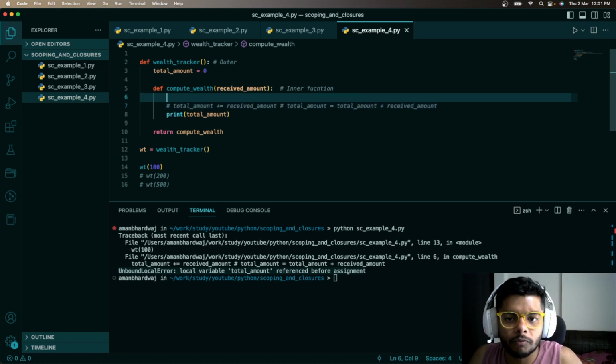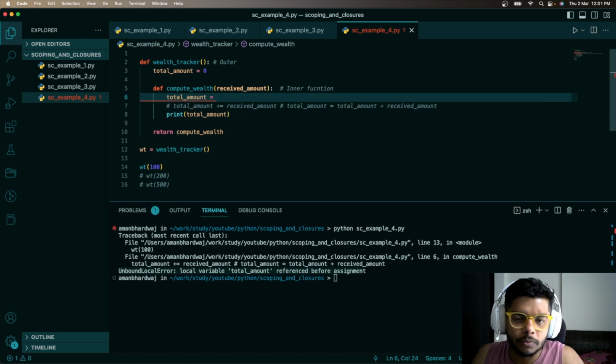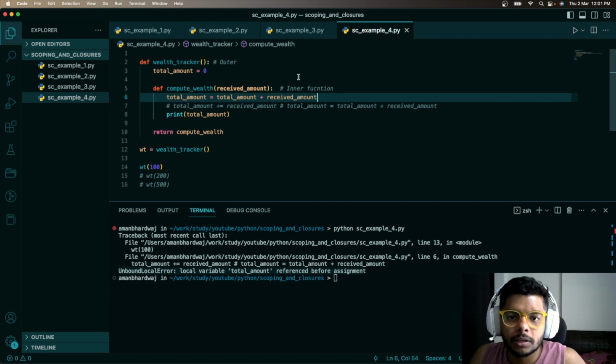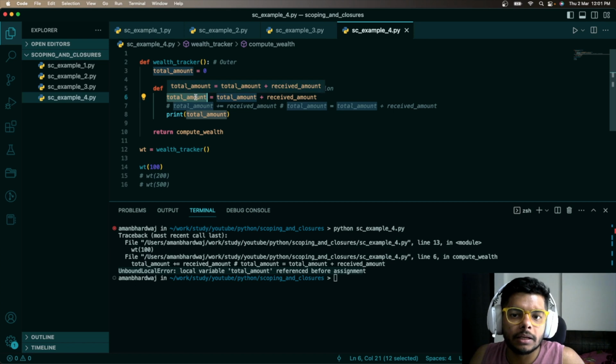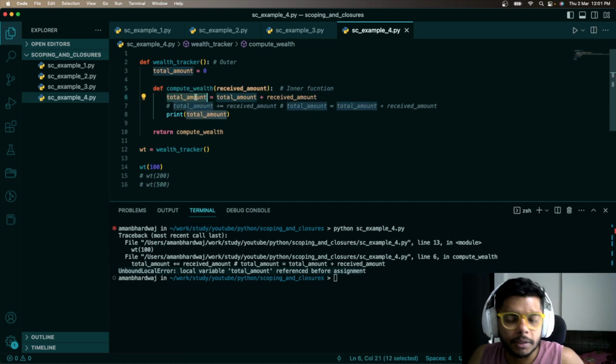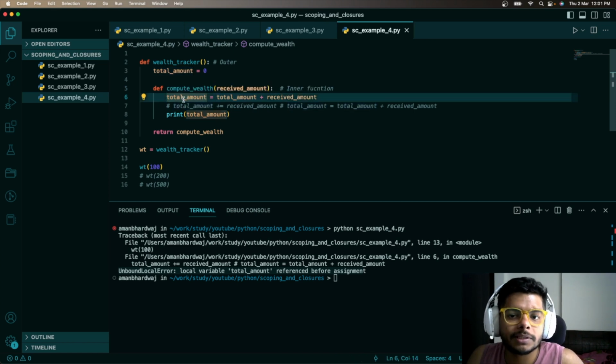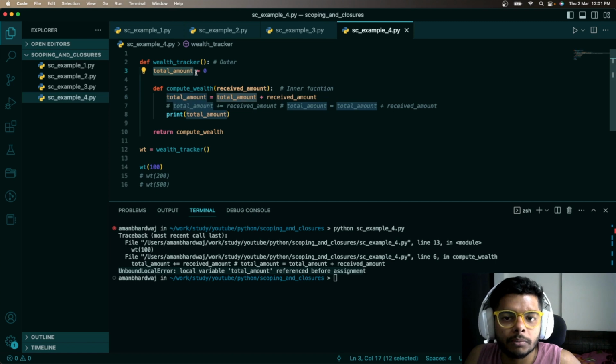So what essentially we are doing here is total amount is equal to total amount plus received amount. So this total amount is now local to compute wealth. But okay, why is it local? Because we are trying to assign a value to it. We are trying to create it. So Python will treat that as a local variable to this function, and it will not consider the total amount which was defined in the outer scope.